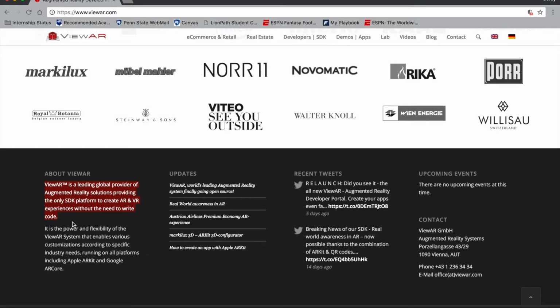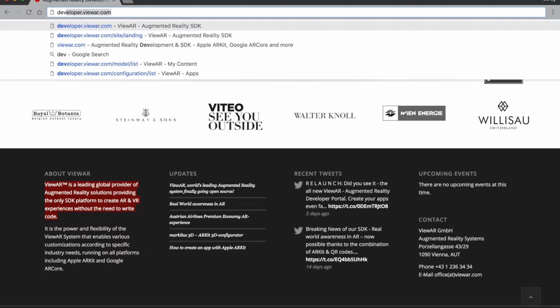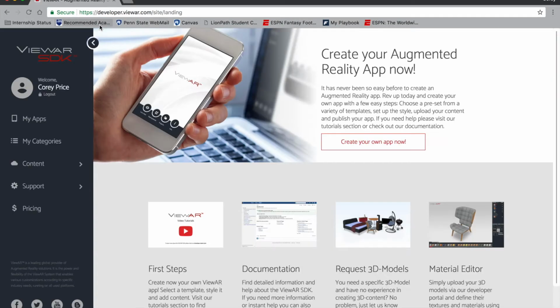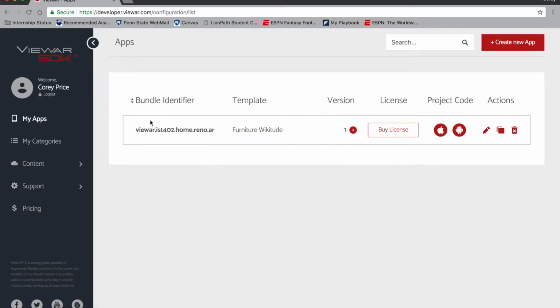So after my crash with Unity, I was on the search for a new software. With this one, not having to create all of the code and just make changes and edits to it saved me a lot of time and was a big factor in choosing this. If you go to developer.vuear.com, this will take you to the developing page. Click on My Applications. This is the app I created, the HomeRenoAR.